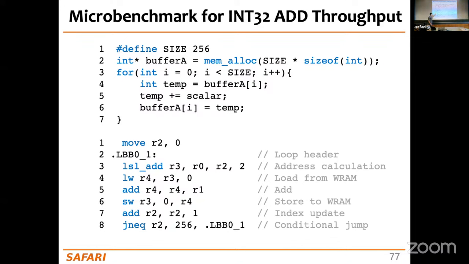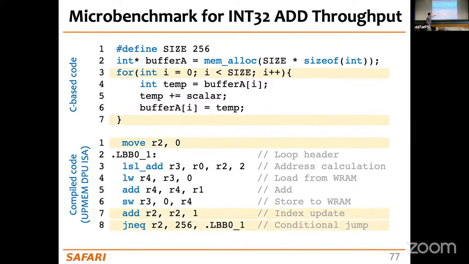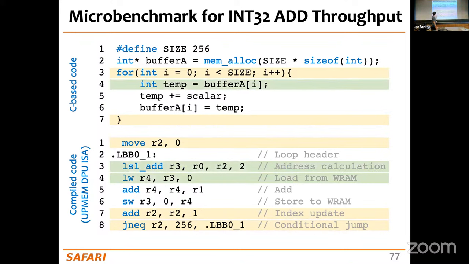And this is how the code looks after compilation. As you see, I think it is pretty easy to understand each of the instruction names, right? Like move, load word, add, or store word, etc. So for example, that's the for loop, right? For the for loop, we need to update the index and jump to the beginning of the loop. And then you have the access to the buffer. That buffer A is in WRAM, remember? So we are reading and placing the data in one register. That's what we do here.